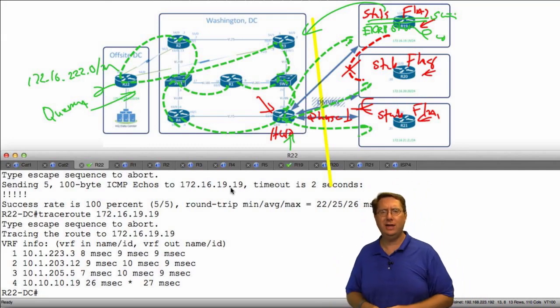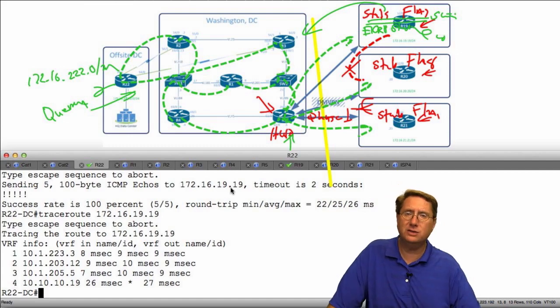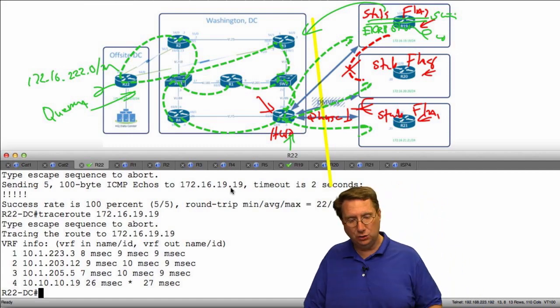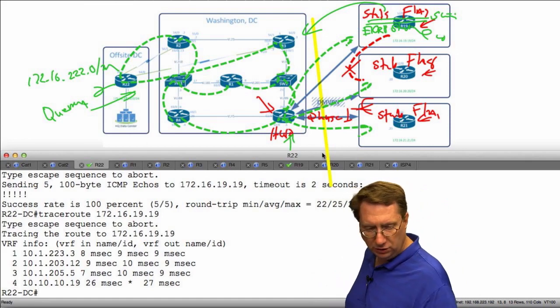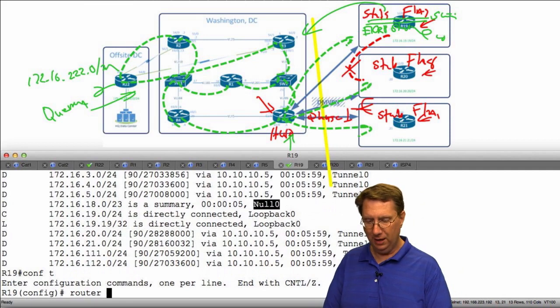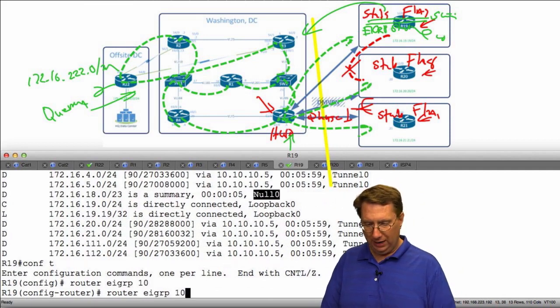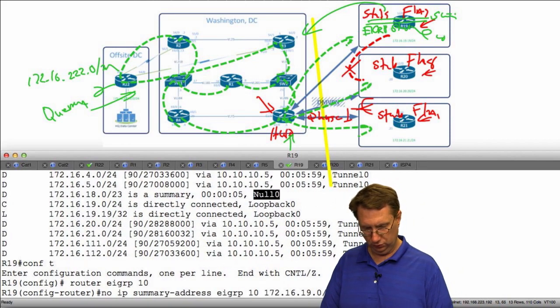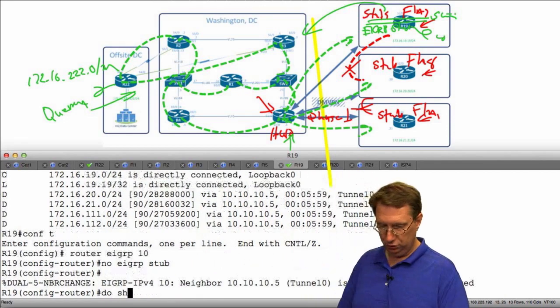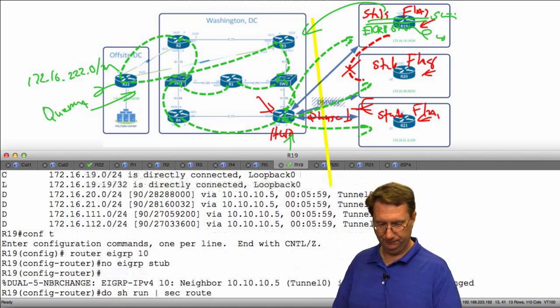Actually, no, let's not even do that. We'll stay right where we are for the time being, because there's one other thing that I want to be able to specify. I'm going to go back to R19, and I'm going to remove the configuration. I'm going to say config T, router EIGRP 10, and remove my summary, or remove my stub config. No EIGRP stub, do show run section router.